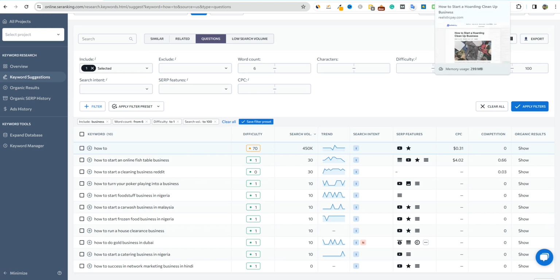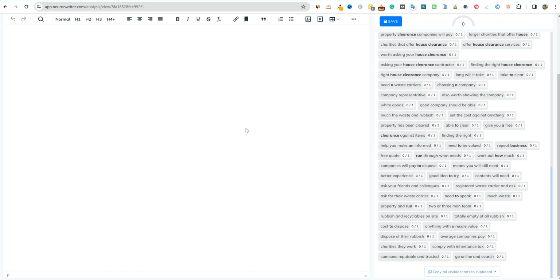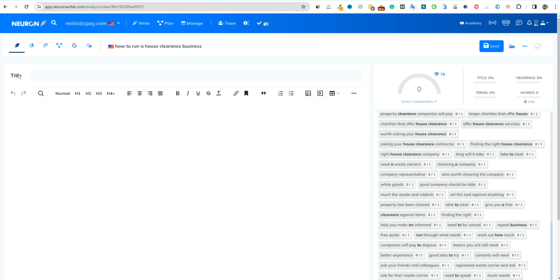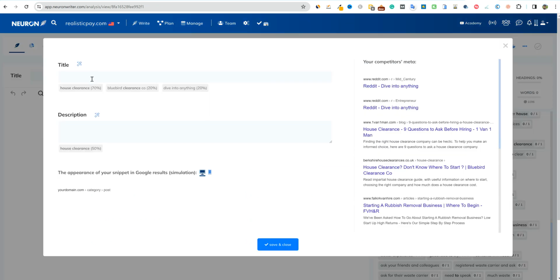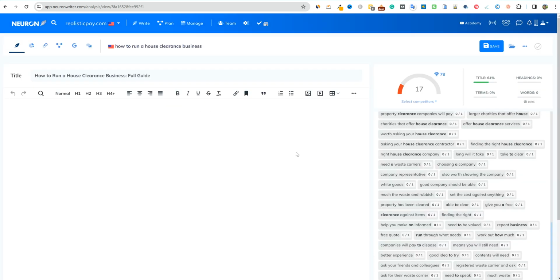Then I'm going to go back into Neuron Writer, because we are going to be grading the content. So I'm going to go over to the title section over here and place that in right there. And right here, I'm just going to put a colon and say full guide, just to get a little more click worthiness. Push save, and we've already got our title in right there.